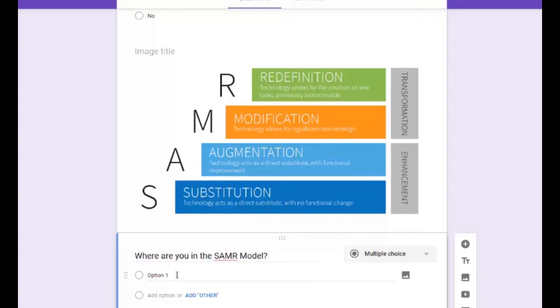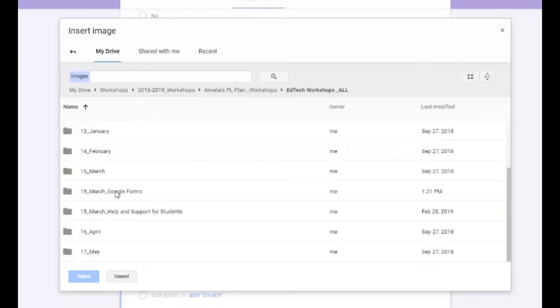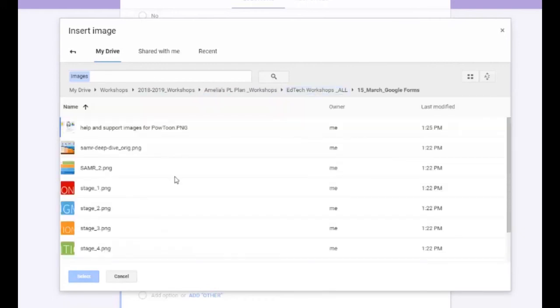You can add text or pictures as part of a response. Once again, you can take a snapshot by URL, your albums, Google Drive, or search for the picture. It is highly recommended that you previously search, find, and add these images to Google Drive. The best thing to do is to create a folder with pictures that you might be using. This will make it easier to search and find the images that you're looking for.